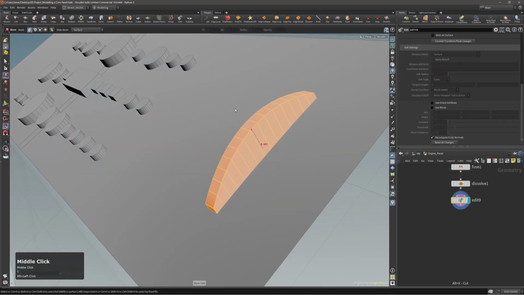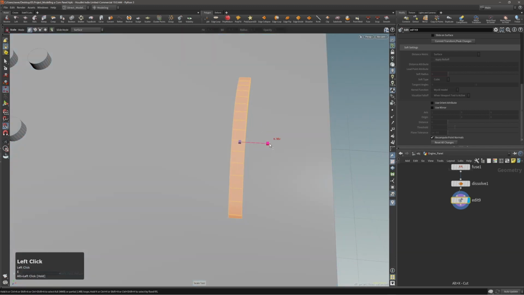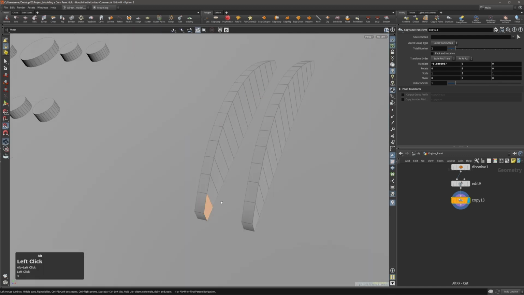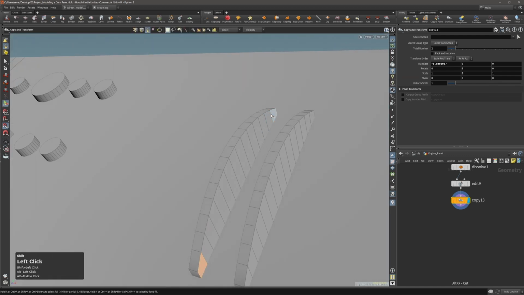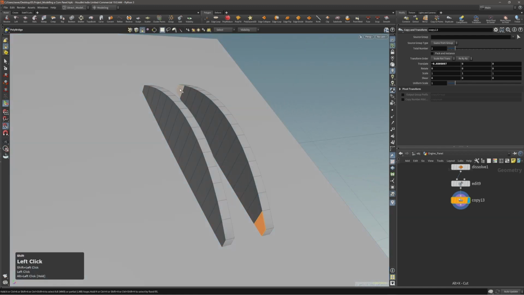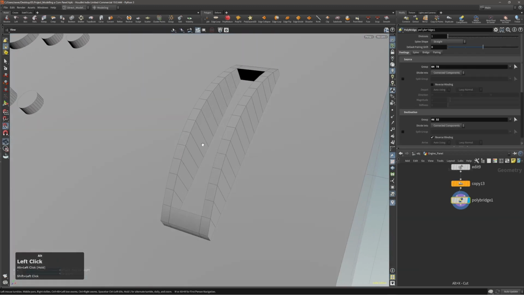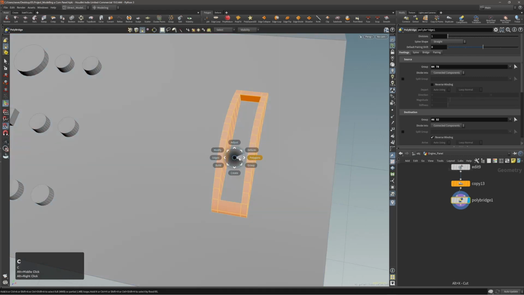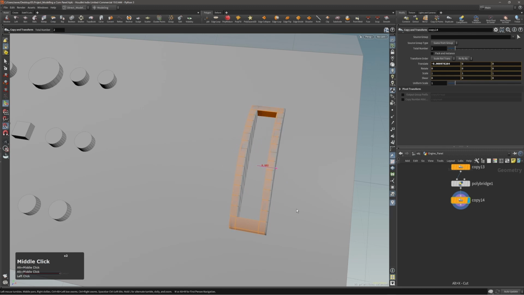So let's bring this down. And now we can make this a bit thinner and just duplicate and select this polygon and this polygon, and then bridge to the other side. Boom. That's it. Select everything, duplicate, move it.